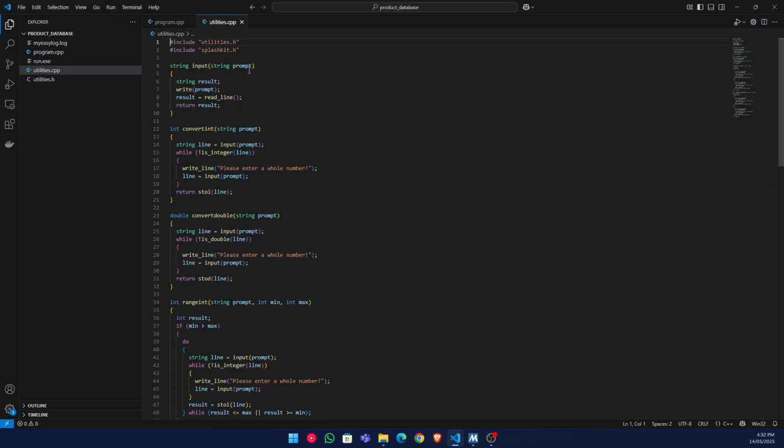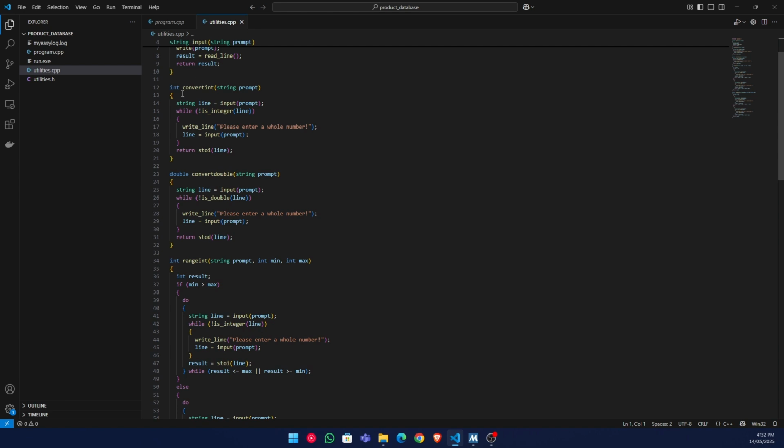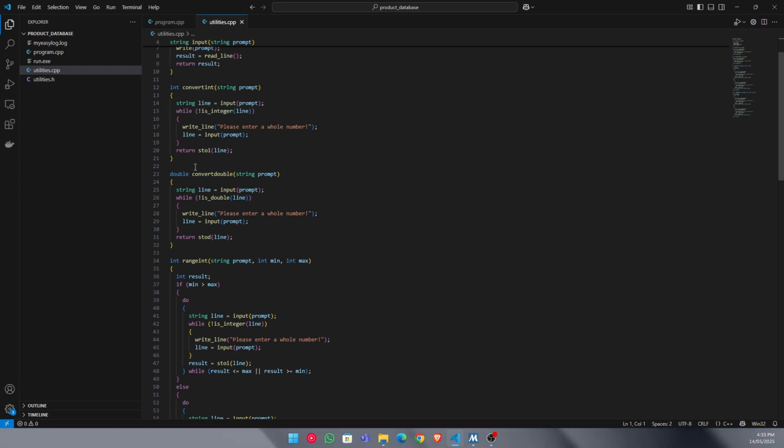The utilities file includes a function for taking in input. This takes in the prompt, asks the prompt from the user, and then it has a string called result which takes in the inputted value, and then it returns the result to be printed from the user. And then I have the function to convert my input to integer. This checks for input validation if it is an integer, and if it isn't, then it shows an error message, and then when it is fixed, it will return the value.